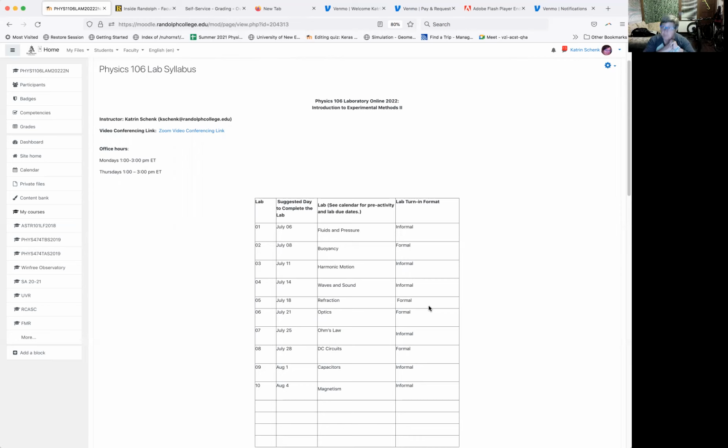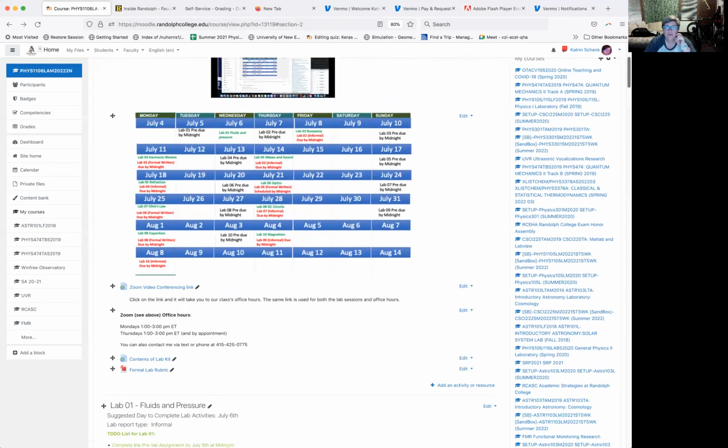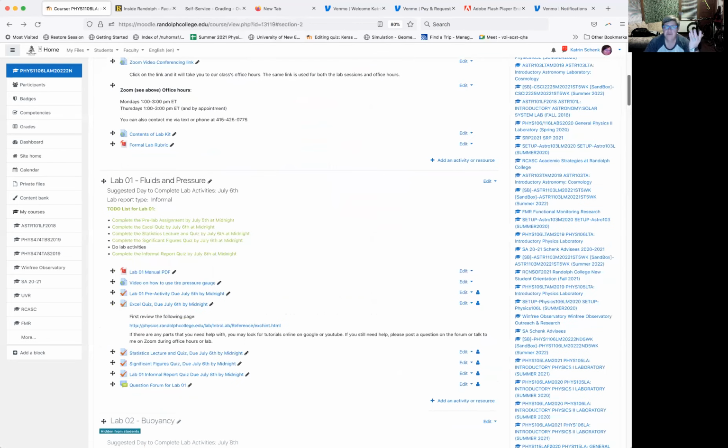There's a rubric that you should look at before you write your formal reports, because there's very specific things that we're going to be putting in that rubric. And that way, again, I said week 2, I mean lab 2, we're going to be getting to as we move along. So just follow this calendar. It also is outlined for you for every lab, what to do.